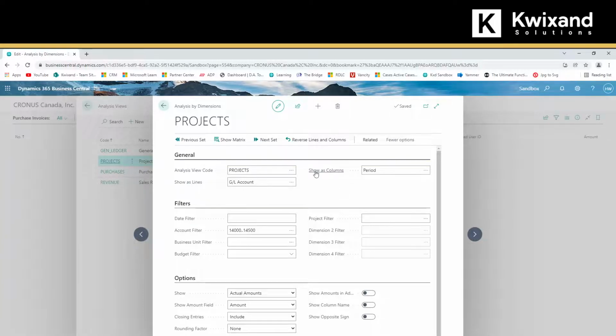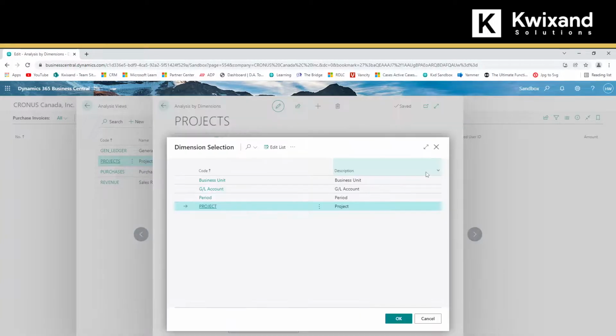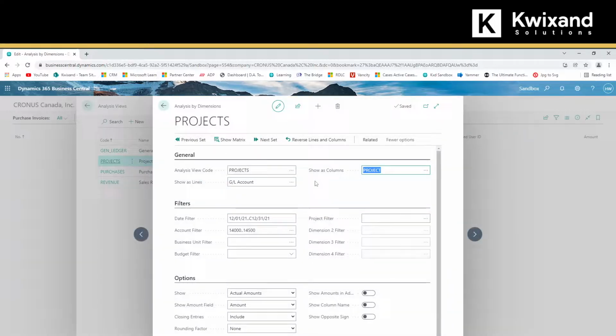Right here you can see it says show as columns. I'm going to change this to show as projects. So then my project numbers, my dimension values will show up here. I have also set it up so that I am doing the account filter based on inventory range, so my inventory retail. Here I'll just do my date range. Okay, so everything looks good. And so now all I need to do is show my matrix.